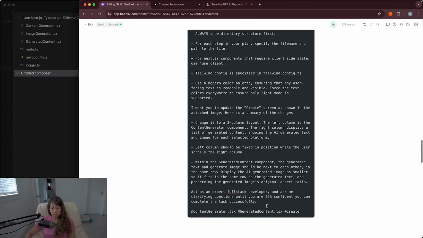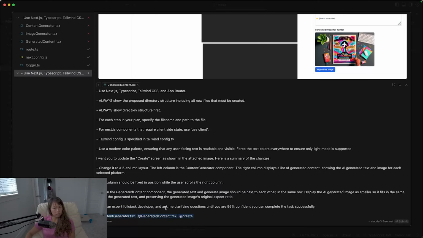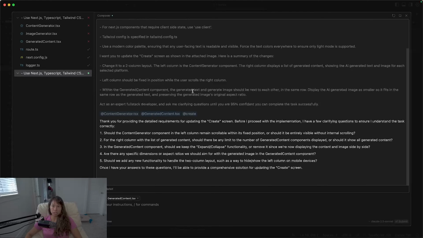Okay, and then here let's tag the files that are relevant. Let's see if that works. Okay, so we have content generator, generated components, creates. I don't think we're really trying to update the layout. So I think that's all the context we need. Let's try this. I don't see any reason to ever use the default AI chat now that they have this Composer functionality, but we'll see.